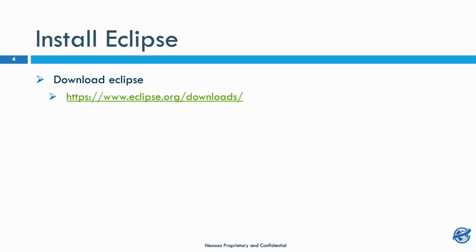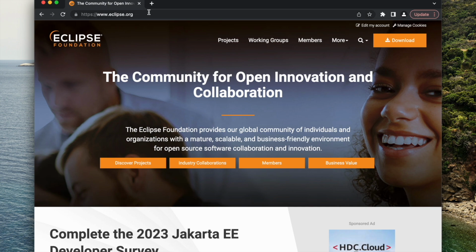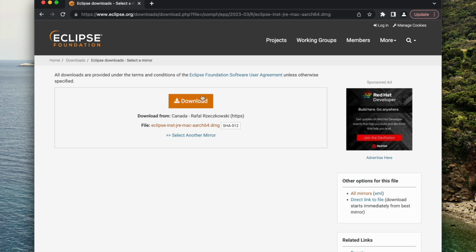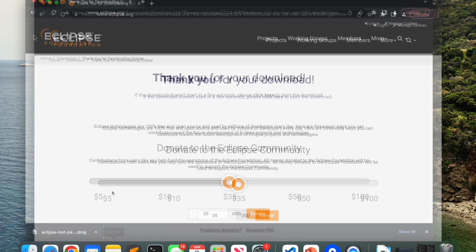So how to install Eclipse? The first thing is just download the Eclipse installer, and then that will help us to install Eclipse. So let's go to the browser and go to eclipse.org. You'll see this download button. Click on download. Based on your operating system, download this installer. So I'm downloading this installer. This might take a couple of seconds. So let's wait for this to get downloaded. Yeah, so download is complete.